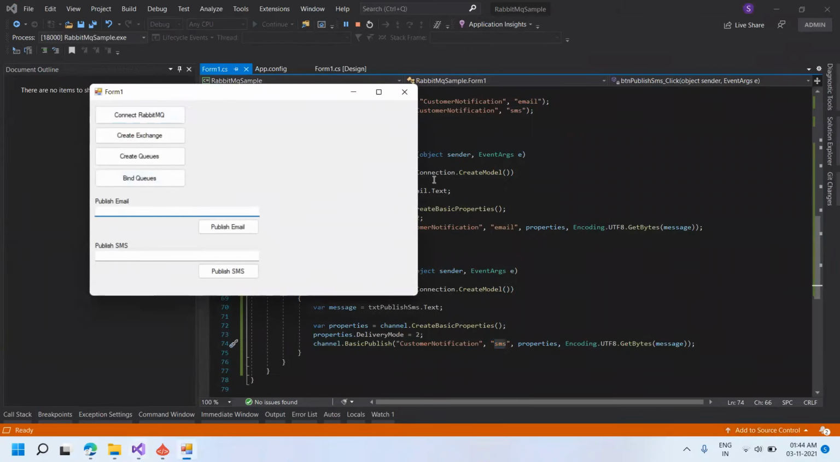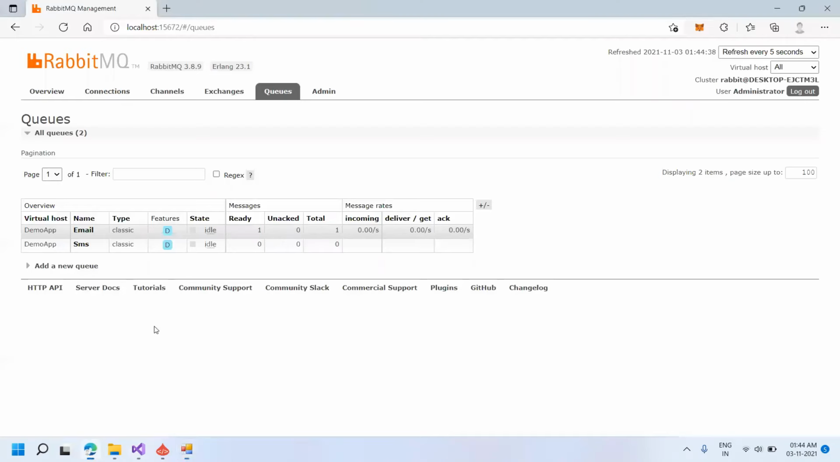Again, I'm doing one thing. Email message 01. Now I cannot publish directly. First, I need to connect to RabbitMQ. Okay, it got connected. Now I'm publishing it. Now here I'm publishing SMS message 01. I'm publishing this as well. So now you can see, yeah, email is 1, and this will also refer.